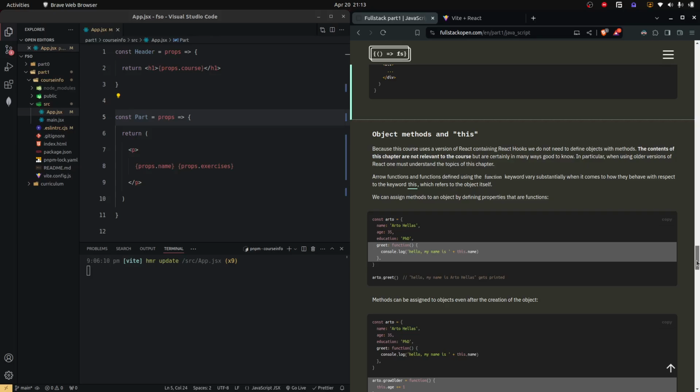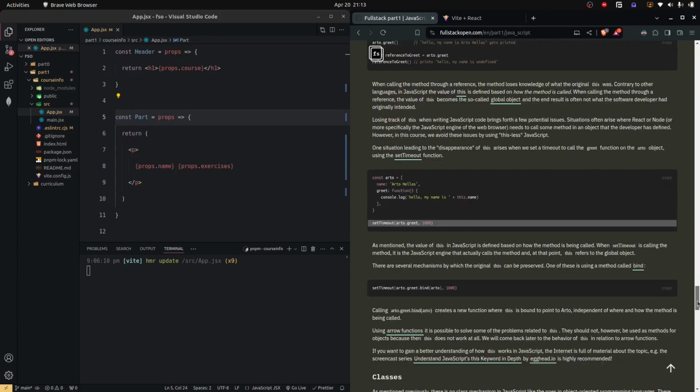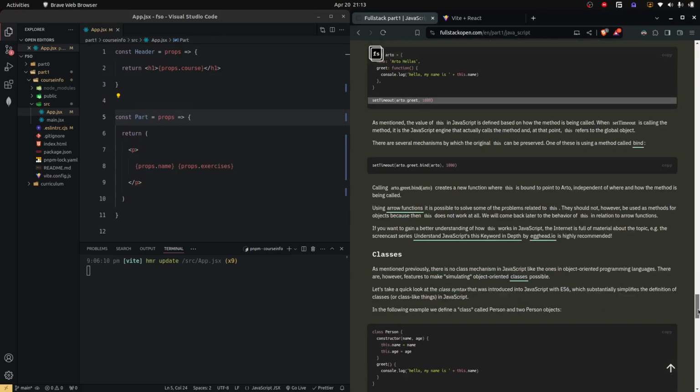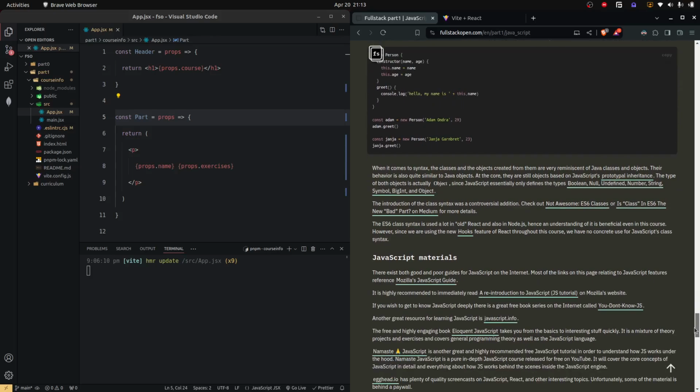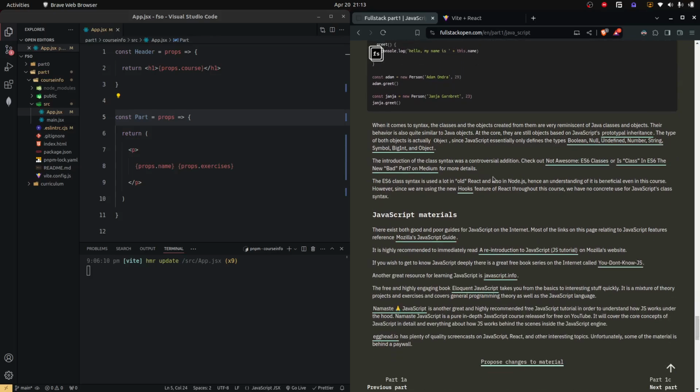So the idea is with classes and the this keyword, obviously you'll benefit from knowing these, especially looking at legacy React code. But for the users of this course, we won't be going through classes or this that much.